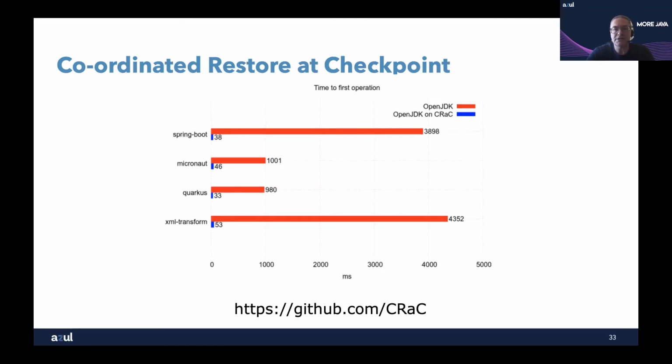Same with some of the other things here, actually XML transform. Okay, that's not quite as useful, but Spring Boot, I think, is a great example of just how powerful this could be. Quarkus as well, 980 milliseconds without CRaC, 33 milliseconds with.